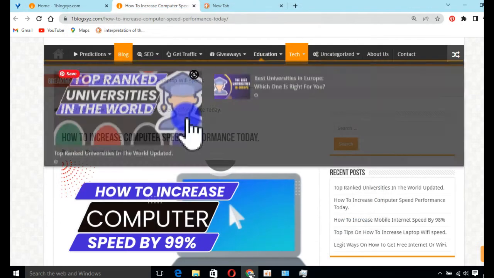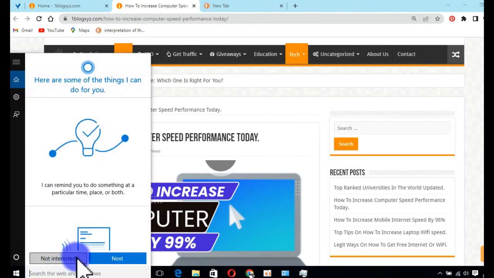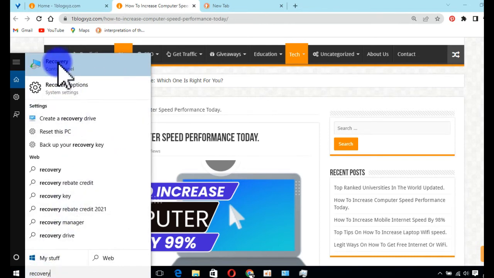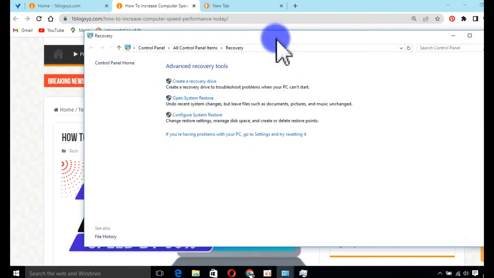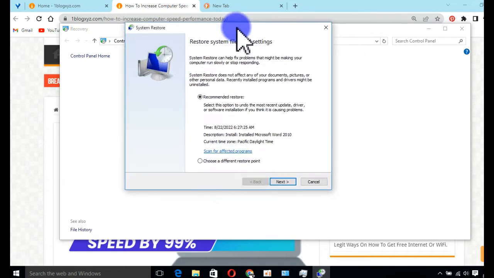Now what you need to do next is to come again to this same search area here. Click on it, and this time type here recovery. Let's type recovery here, and you are going to see this area that says Recovery. Click on Recovery and you are going to see this dialog box displayed to you. What you are going to do here is come to this area that says Open System Restore. Click on Open System Restore and you are going to be taken to this section.